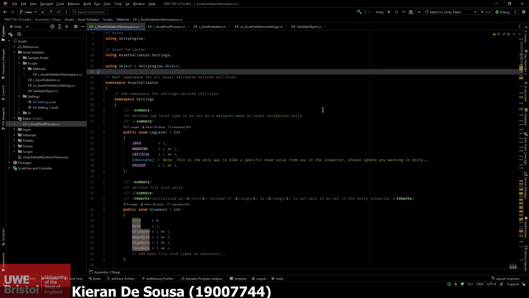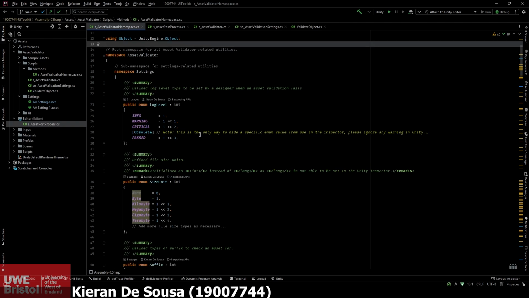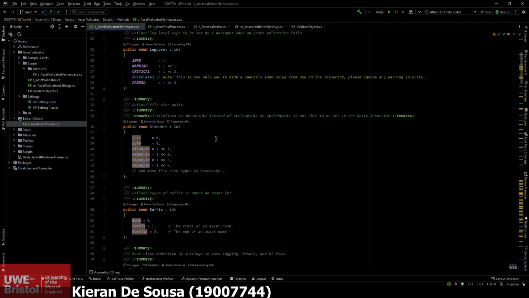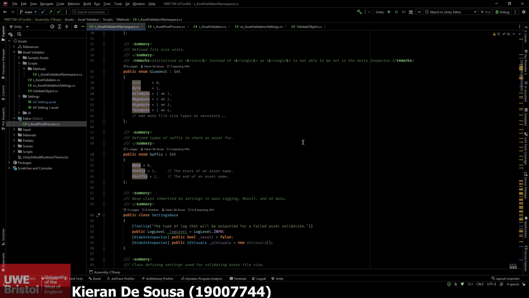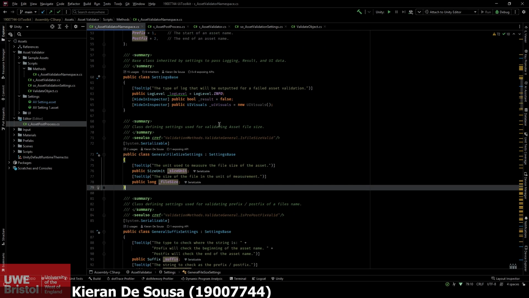The asset validator namespace script holds all the constants used throughout the different scripts. Throughout this project, all of my scripts are heavily commented. That way, to make it easier for someone to expand the project in the future, they understand how different parts of the code works.